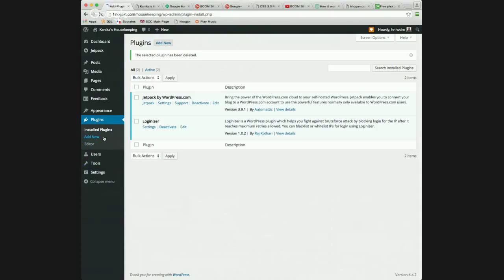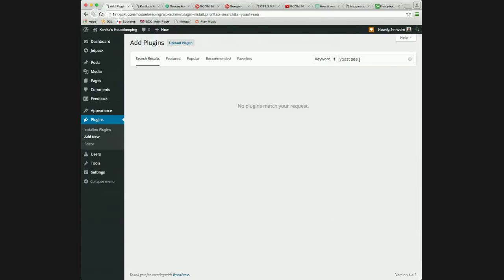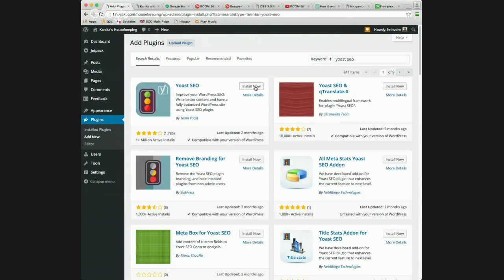There's a couple plugins I add to every site. The Yoast SEO, not SEA, SEO. I add this to every site. It helps with SEO. It gives you tips.